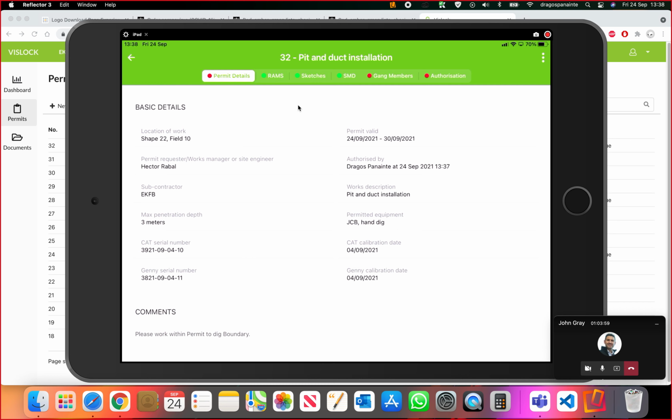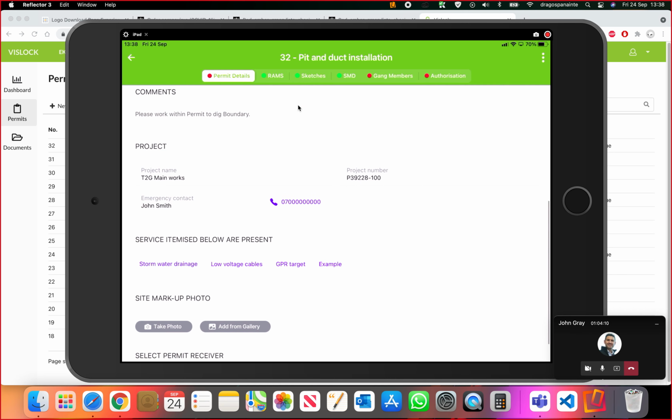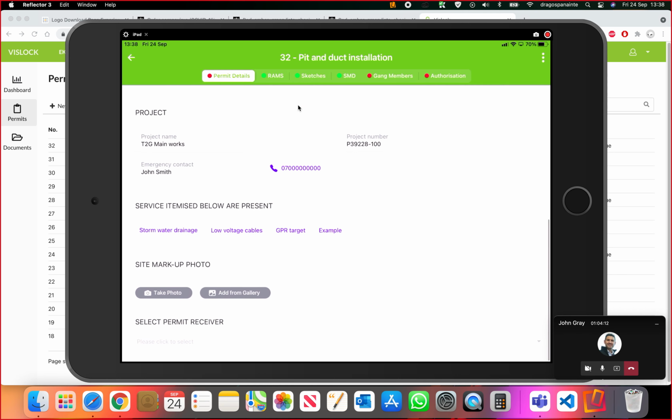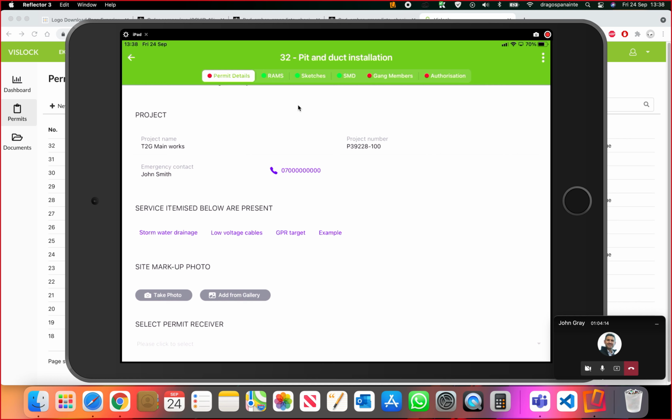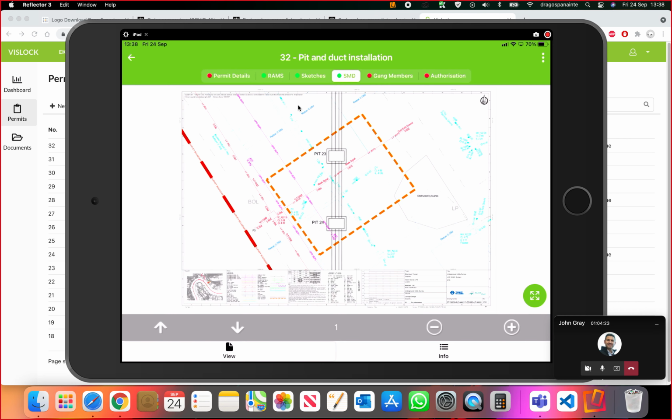We have some basic details, all the information that we filled up on the web platform, some project related information that we did on the setup. And then we have services itemized below. Now all these services, what you need to do as a service locator, as a permit issuer, you need to go into SMD drawing and verify this drawing.